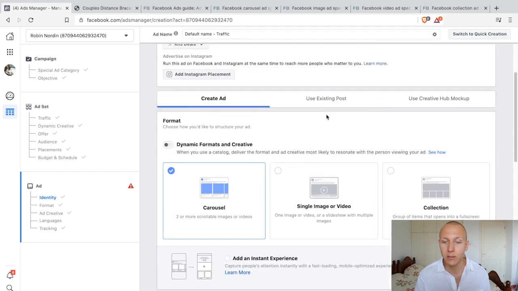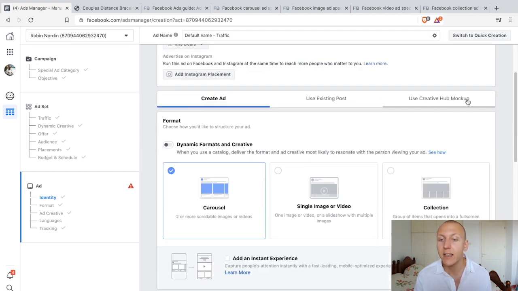Now, another option that we have to the right here is the Use Creative Hub Mockup. So what this is basically, we have a creative hub where we can design multiple ads, right? We can have multiple designs of our ads, and if we are running an agency, for example, we might want to show those different options of ad designs to our clients and say, hey, what do you think of this?